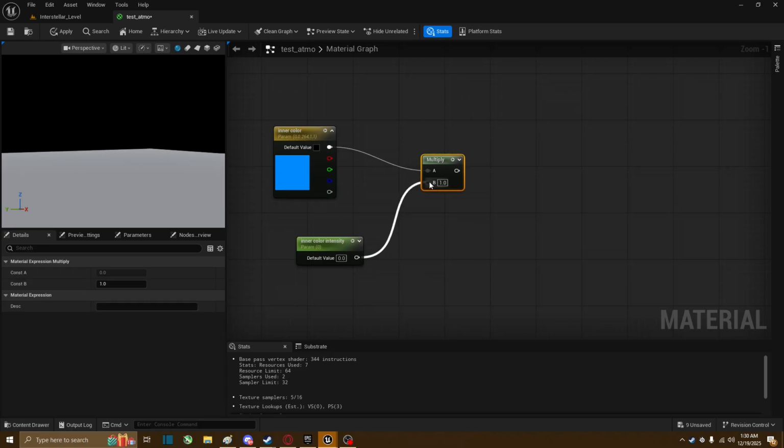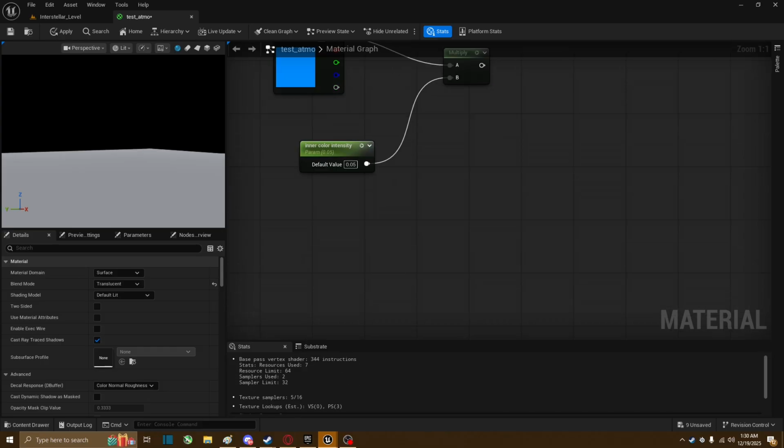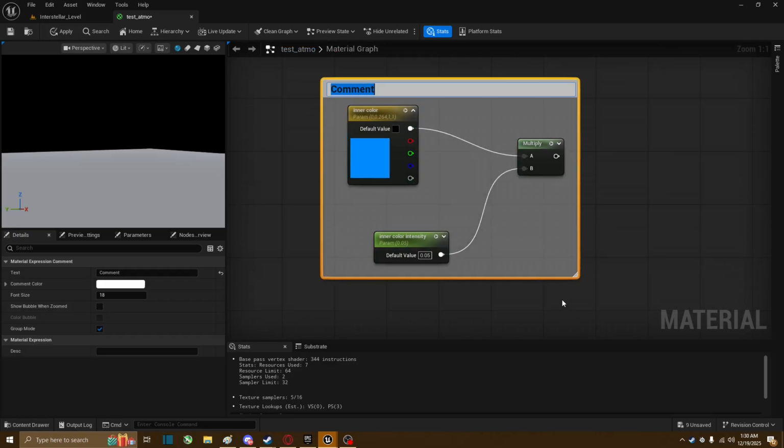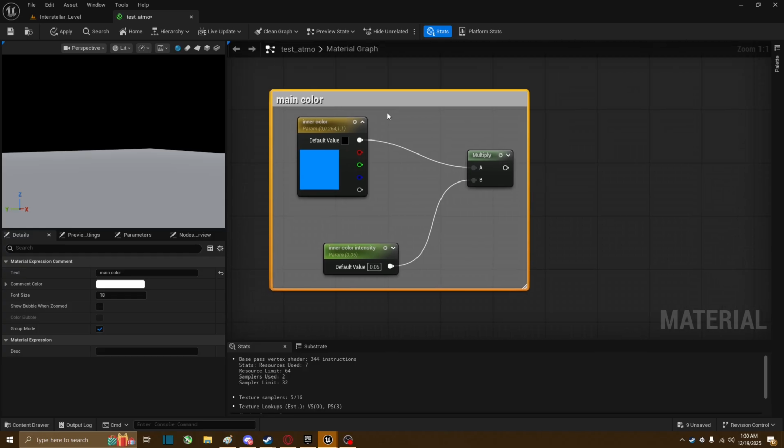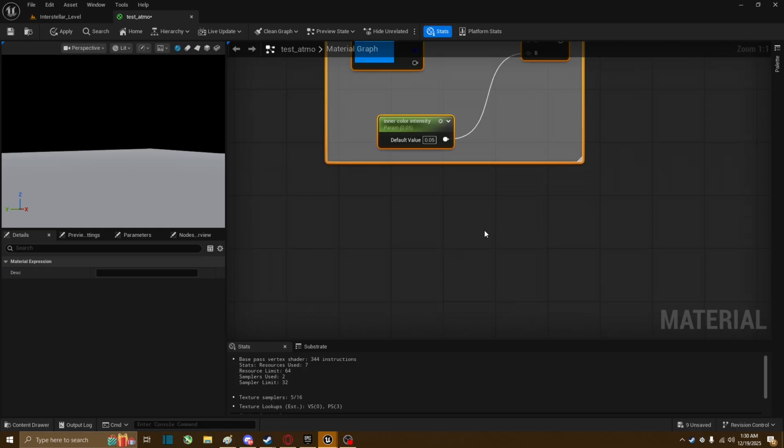And take this into this, and it should look like this. Now go back to your inner color intensity, make this 0.05. Now we're done with the main color. We can call this main color. To do this, by the way, highlight everything, press C, and then name it.